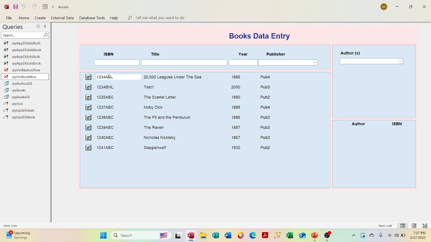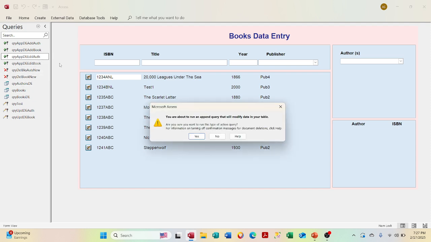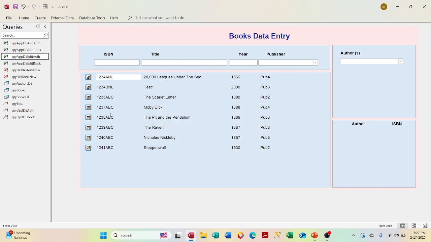And you want to leave it in edit. Now, there's a possibility you may want to add another author. That's a whole other process, but again, it can be done. So here, let us now go to the edit author query. We're going to hit yes. We're not appending any rows.